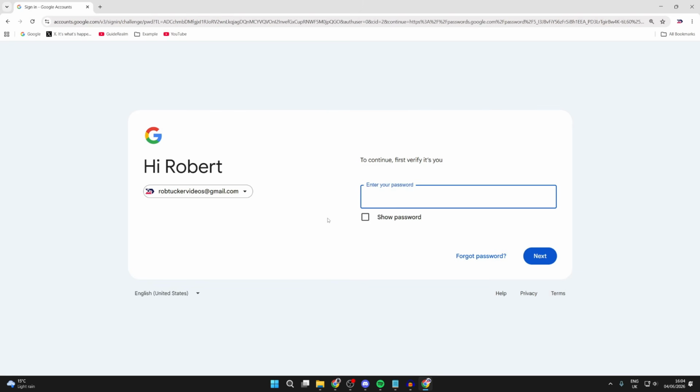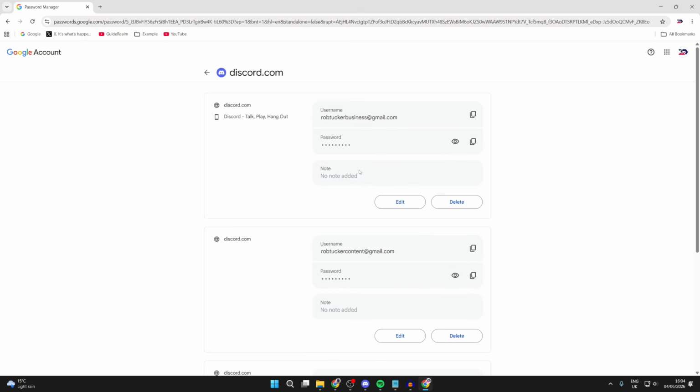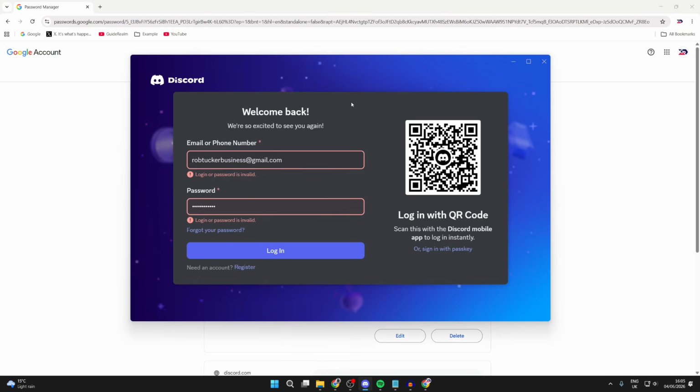I'll enter in my password here to verify that it's me. I then have my account here and I could copy the username, which is the login, and then the password, and I could put that into Discord. Hopefully that'll get you in.